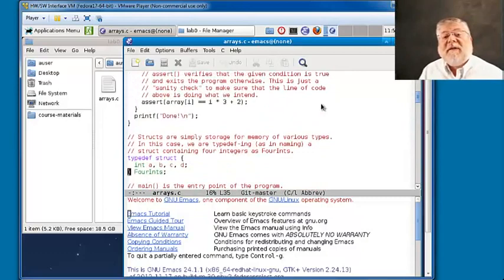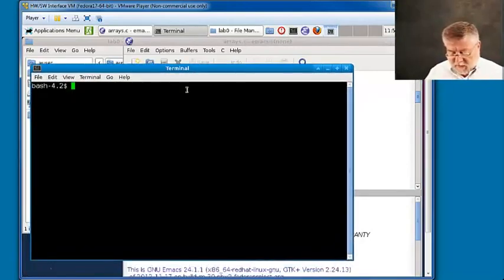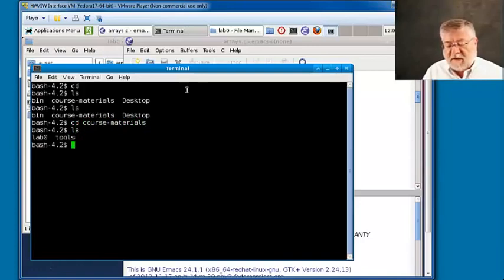Once I'm done with all the things that I have to do for Lab 0, and I've finished my edits to the arrays.c file, I can save it from Emacs and then go to a terminal window by just clicking on the terminal icon and navigate to the Lab 0 directory. I can do that in Linux by using the directory listing command, ls, and then the change directory command. In this case, I'm changing the directory to course materials, then listing its contents and changing the directory again to Lab 0, where we see the arrays.c file.